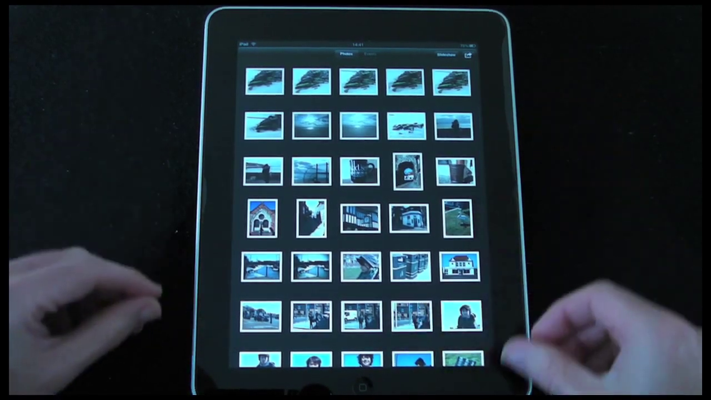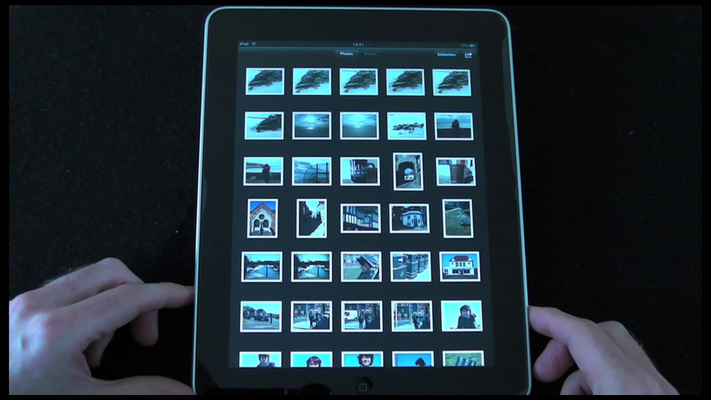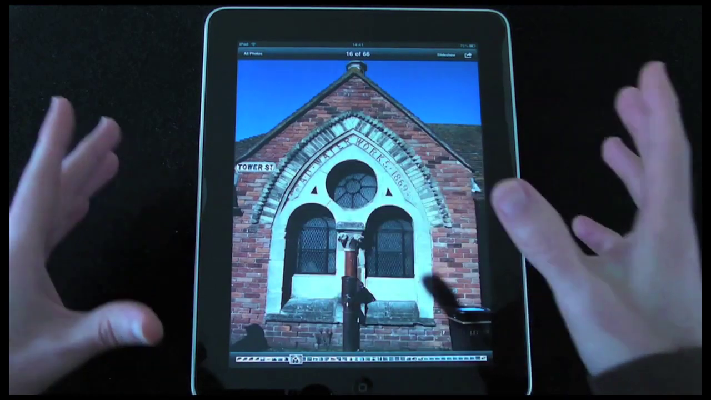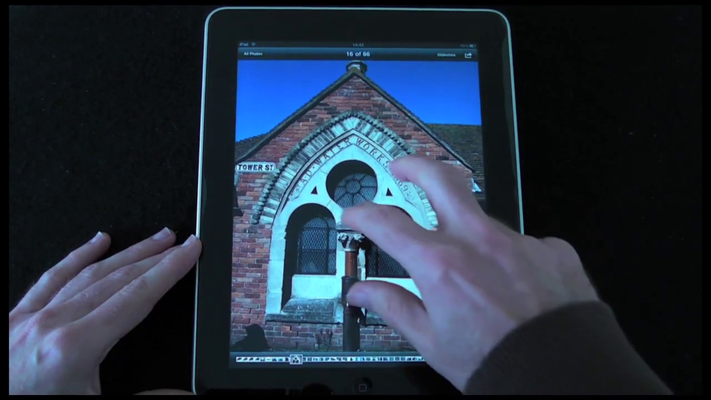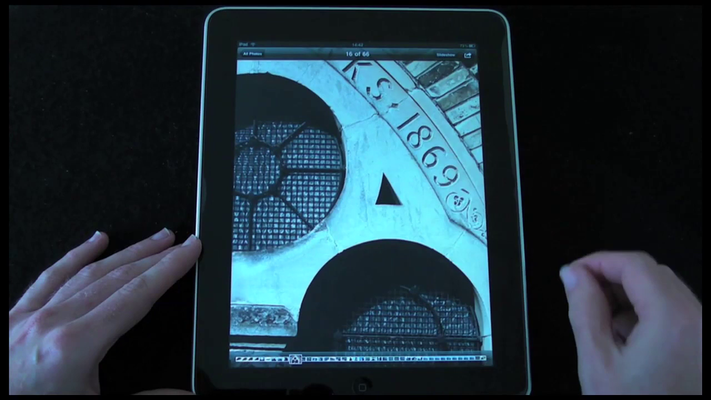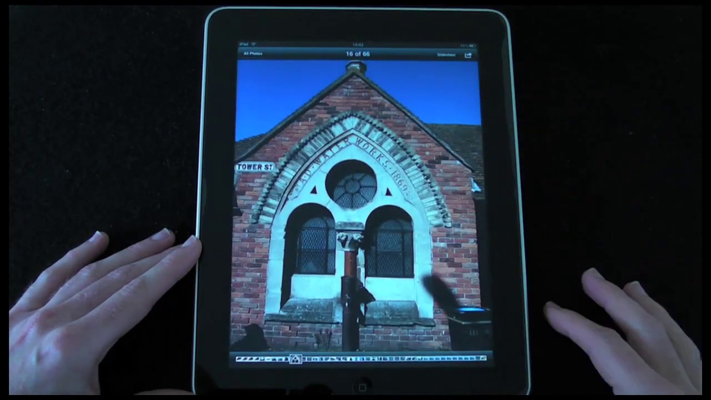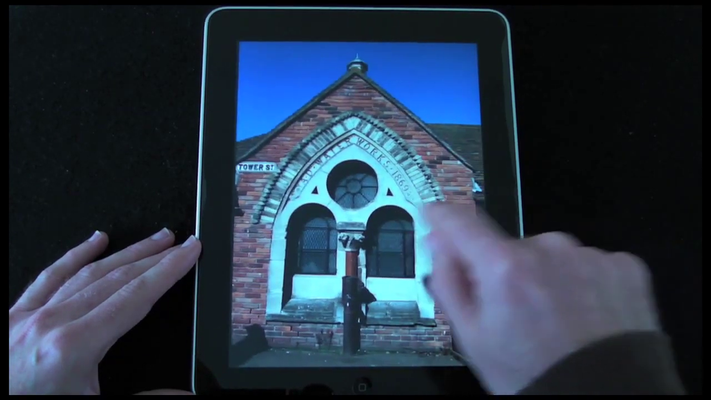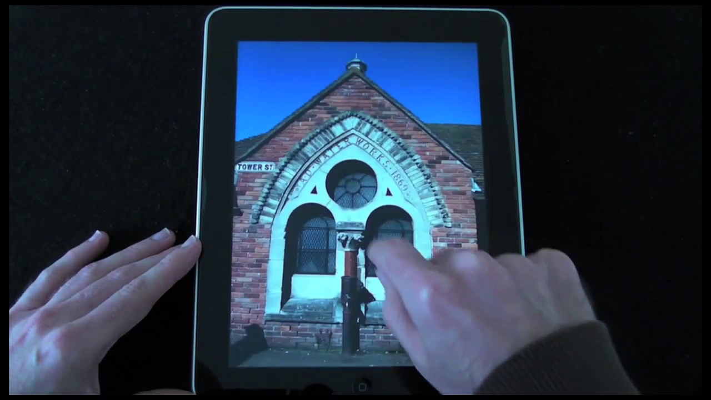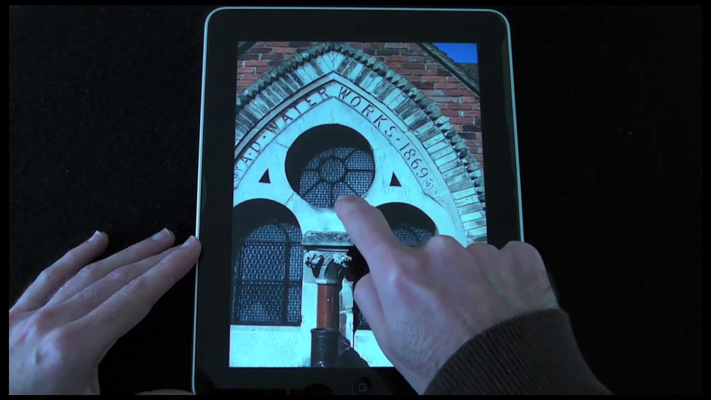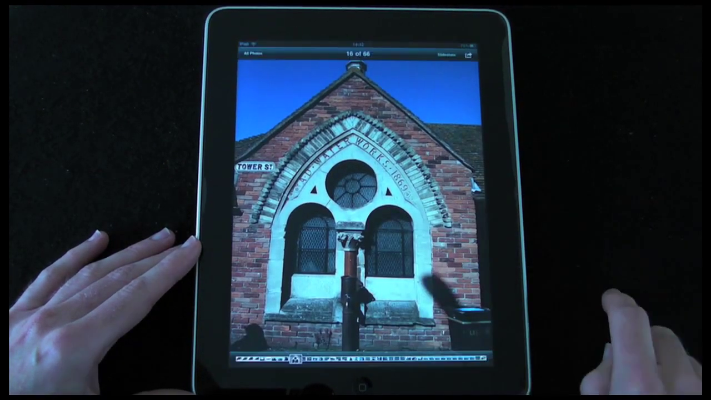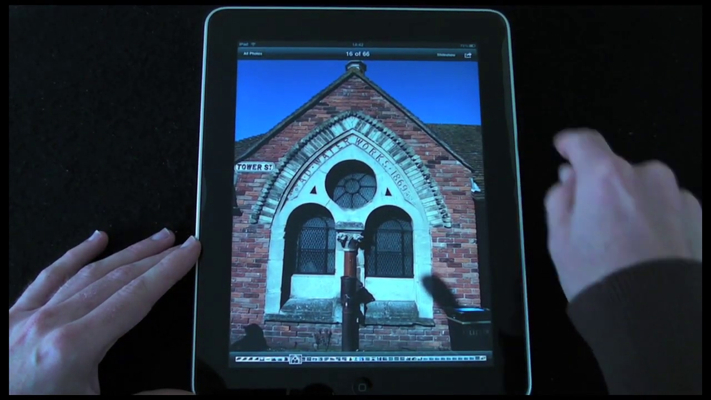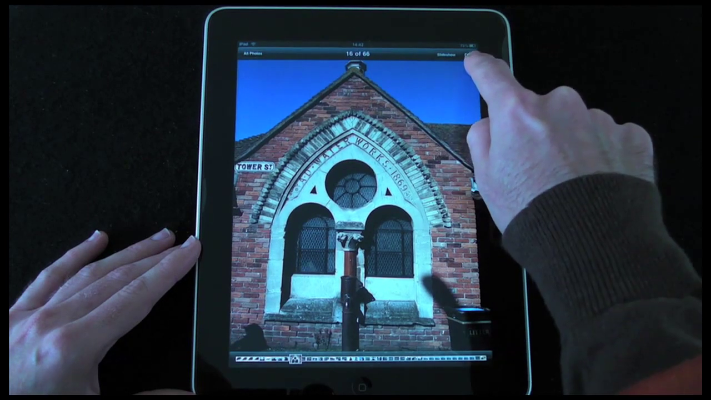Now I've only actually synchronized one set of photos to this. These are all taken with the Olympus Pen EPL1. If I tap on a photo, it brings it up full size. I can pinch to zoom in and out like so. I can scroll left and right through photos. I can double tap to zoom. I can double tap to zoom out. If I tap once, it brings up some icons at the top where I can start a slideshow going, or I can forward this particular photo in an email.